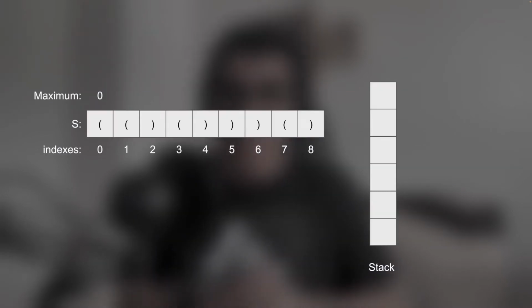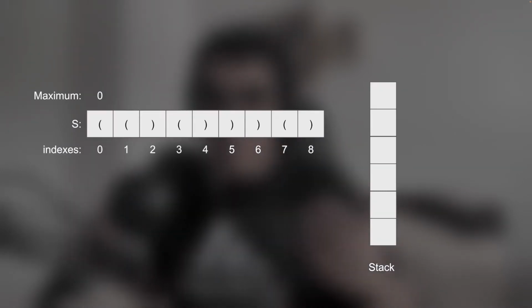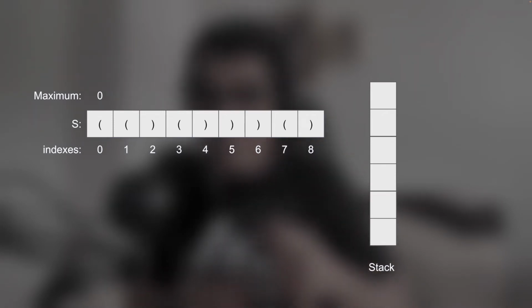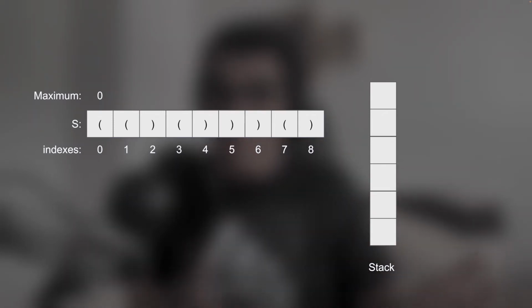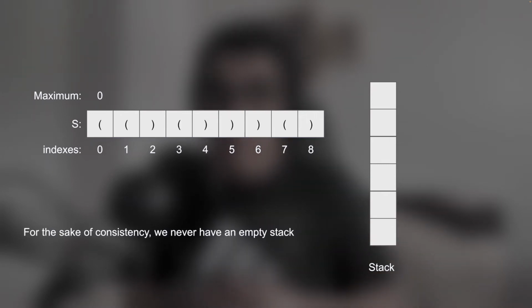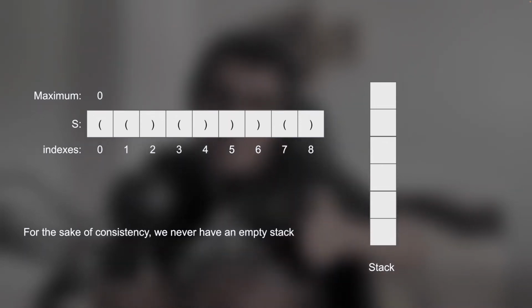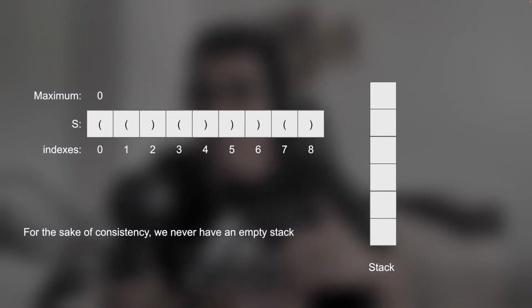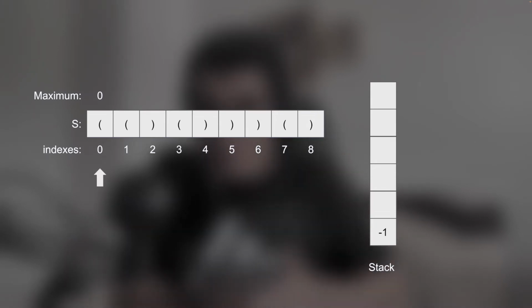Let's see it on a real example. So right now, the maximum length of a valid parentheses is 0. Now, for the sake of consistency, we first put a -1 on the bottom of the stack. That way, we are indicating that we are starting from before the array even starts. So we start the iteration.